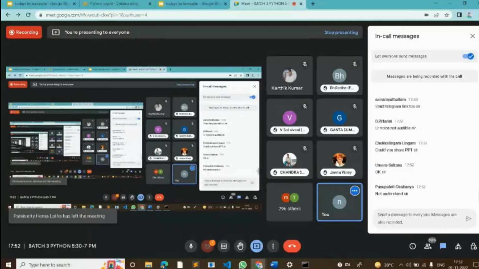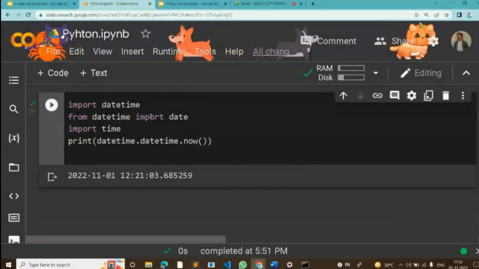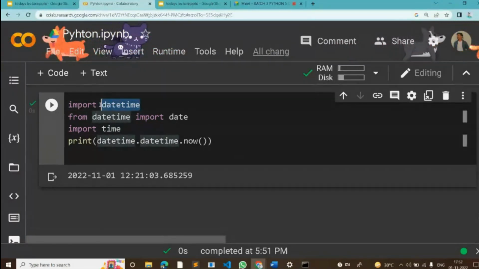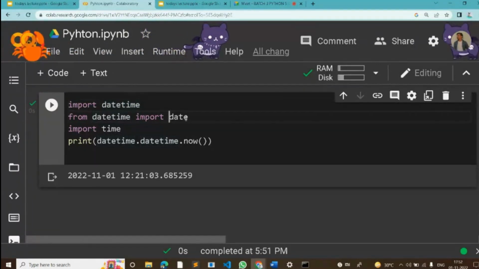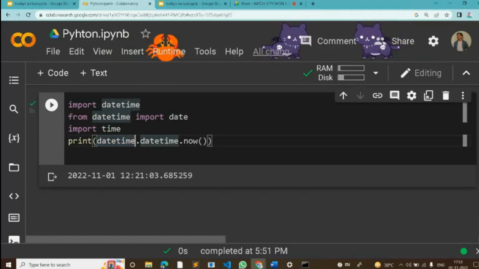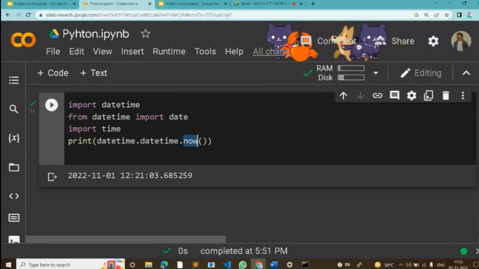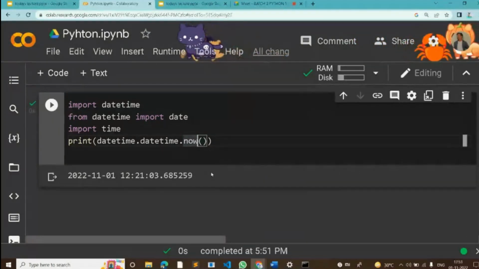Okay, sir. I will explain it again. Firstly, you have to import the module, which is datetime. In datetime, this is the package, and this package contains some different types of modules. In particular, we have imported the functions date and then time. And then in the datetime package, it has the datetime module, in particular it has the now function. So it will print the current date and time. Okay.